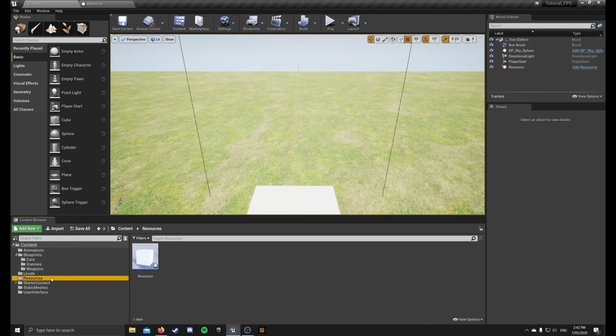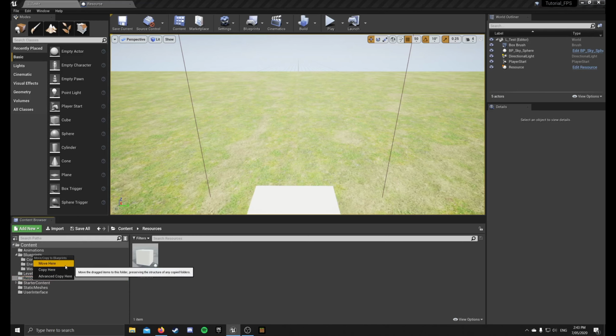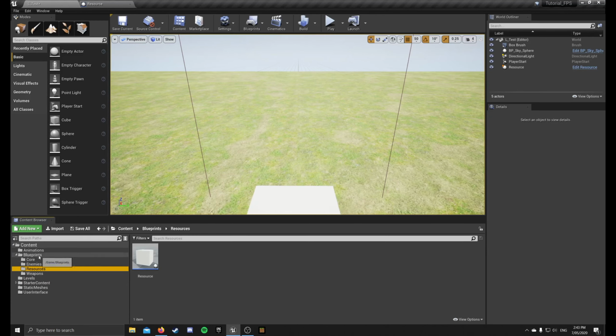Let's pop back over to our resources. And I notice now that this should probably be in the blueprints folder. So if you ever need to move a folder, you can drag and drop it just as you would. We're going to hit move here. And there we go. Now resources, because our resources will strictly be blueprints, otherwise we can't use them, it makes sense for them to be in the blueprints folder. Double click on resources, hit F2, and type in resource underscore base. That's right.